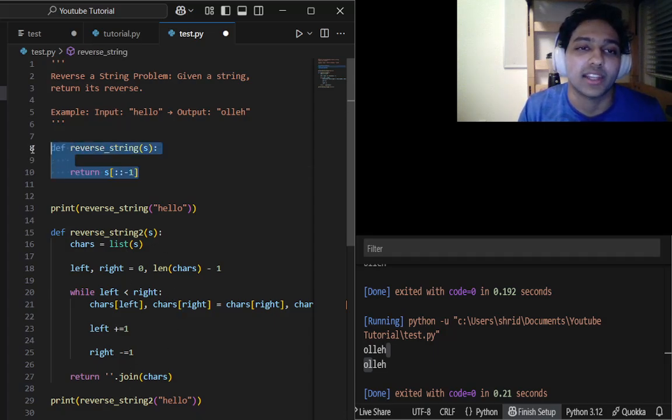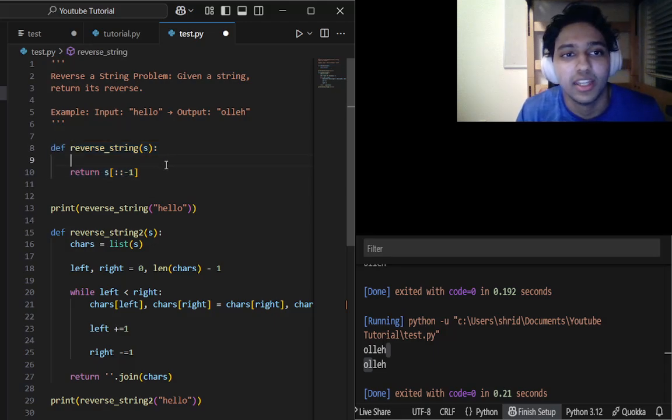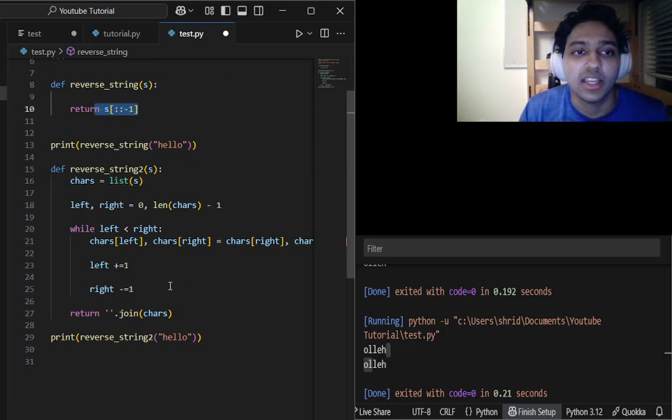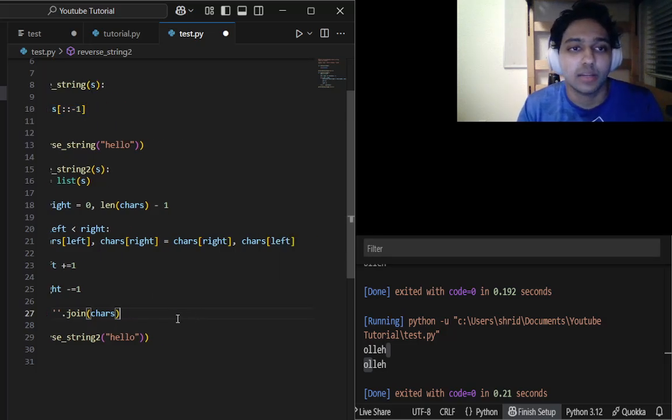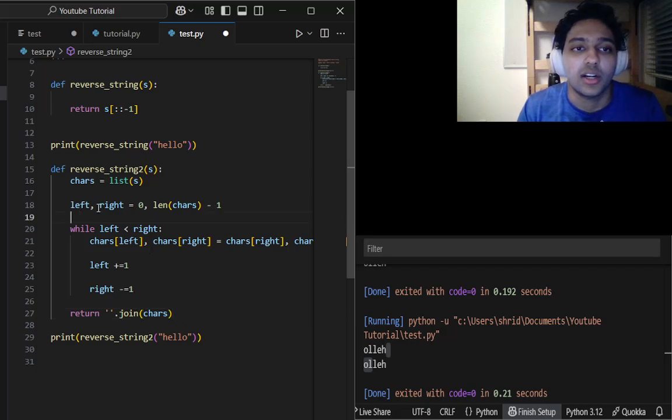Obviously, for a more practical application, you would just do something like this if you actually needed to do it. So this is a handy trick to know, but if an interviewer or someone else is asking you the logic behind it, you'd want to figure out this two-pointer solution.